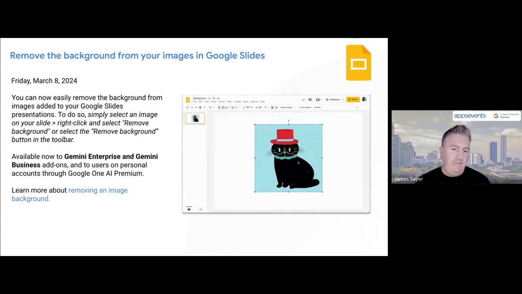Quick update to Google Slides. If you're putting an image into Google Slides, you can now quickly remove the background as shown there. Oh, actually, yeah, this is a good one to mention. So I should add to that, this is only available to Gemini Enterprise and Gemini Business. Something to be aware of. There's the odd feature, which is going to be put into Gemini, so Google's AI tools, that is not going to be widely released elsewhere. So just something to flag on that.